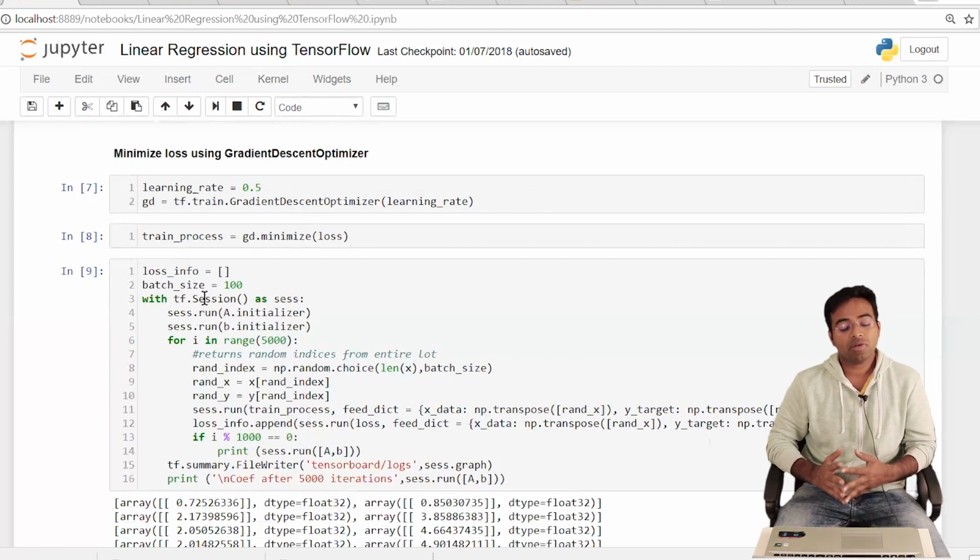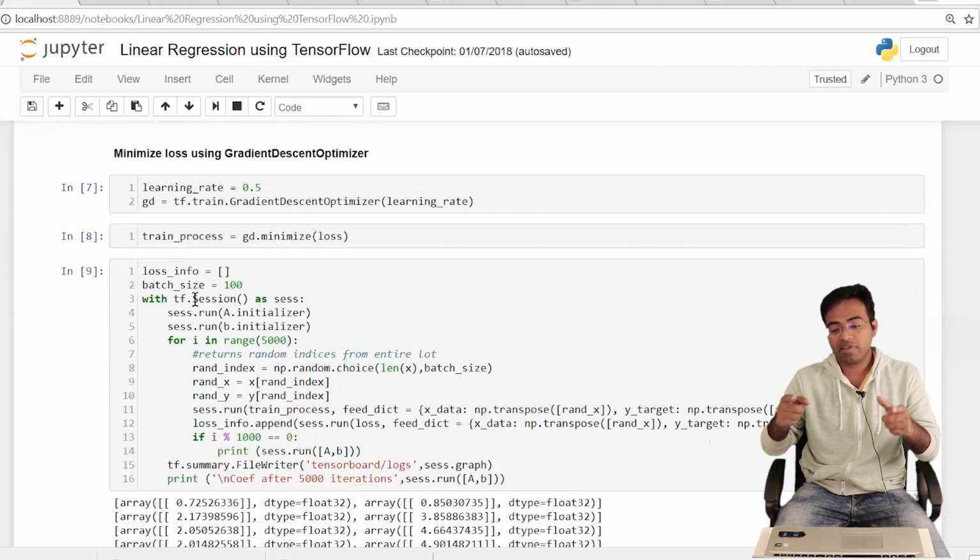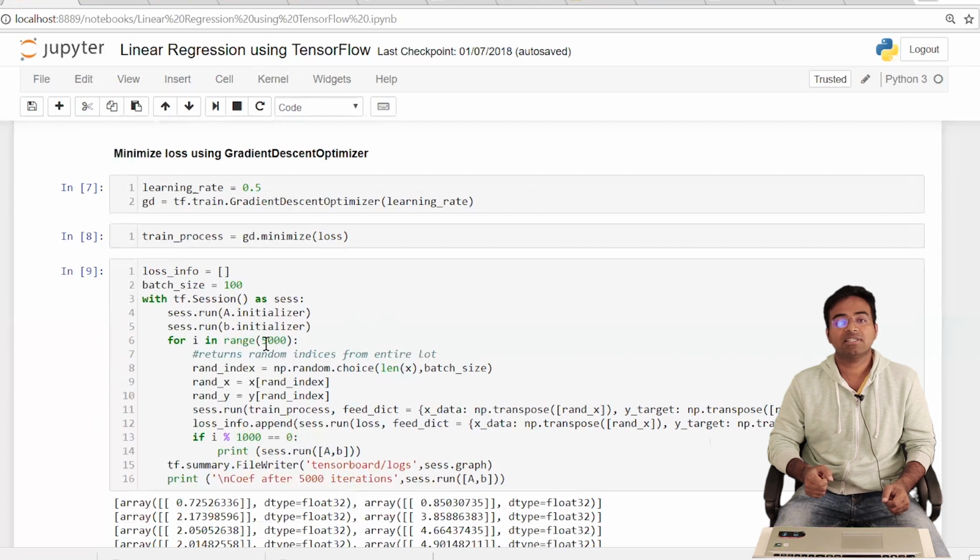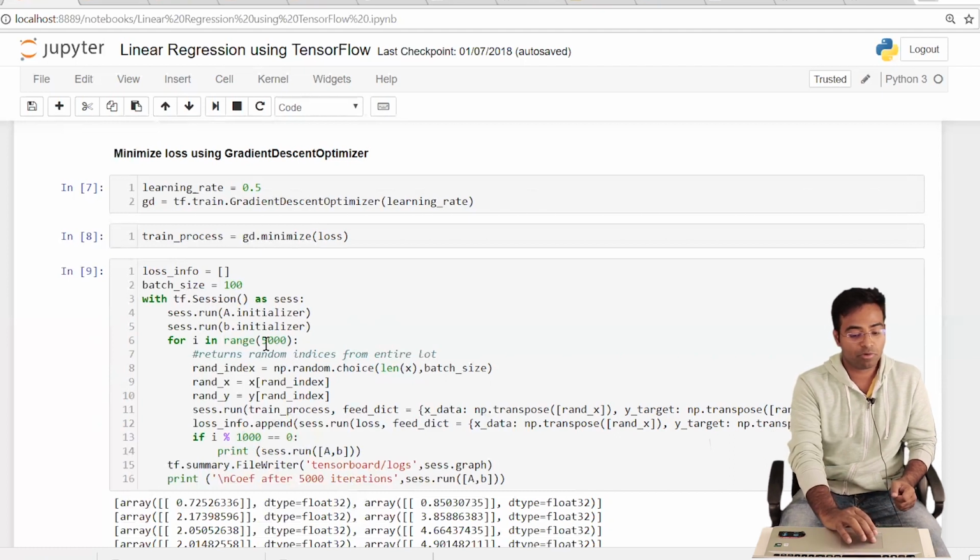Now we want to do 5,000 iterations. That means 5,000 times we want to pick up batch size data, compute the loss, and readjust the model parameters. So 5,000 times we are putting it over here. This is randomly choosing 100 data points from the entire lot. This is the X data, this is the Y data.